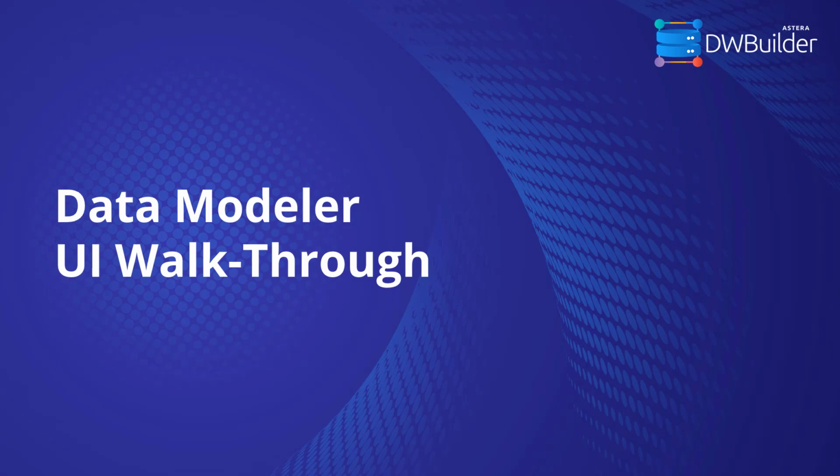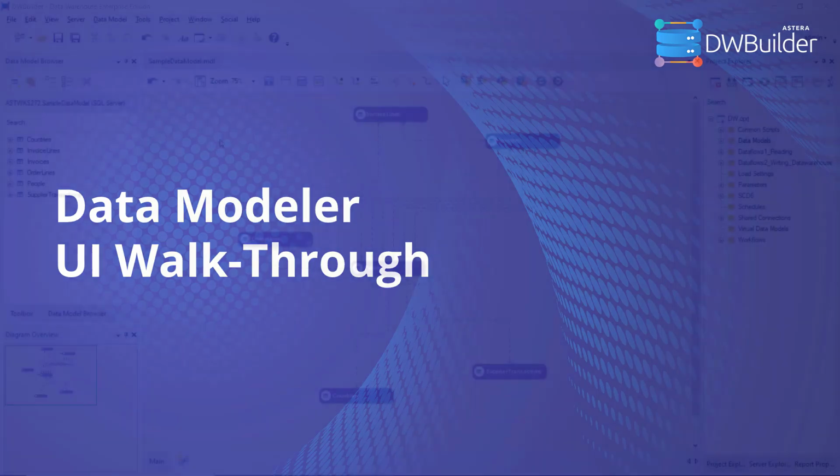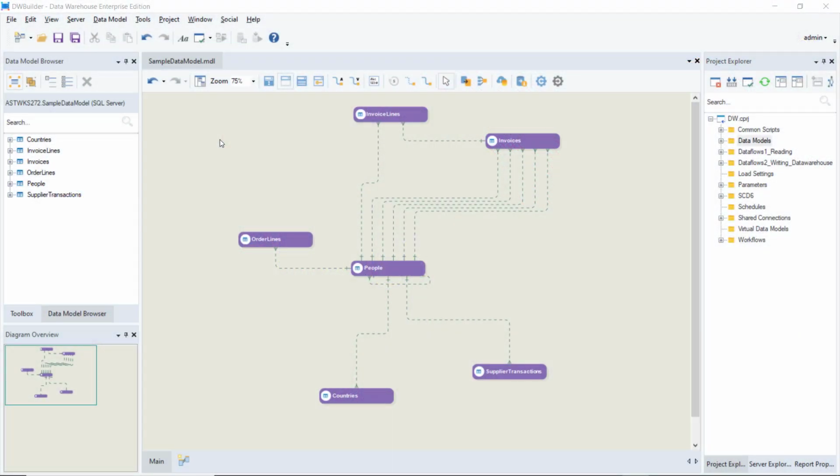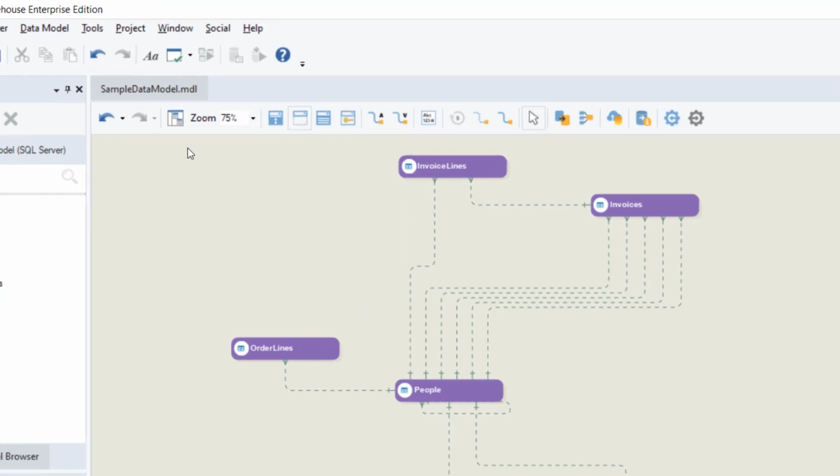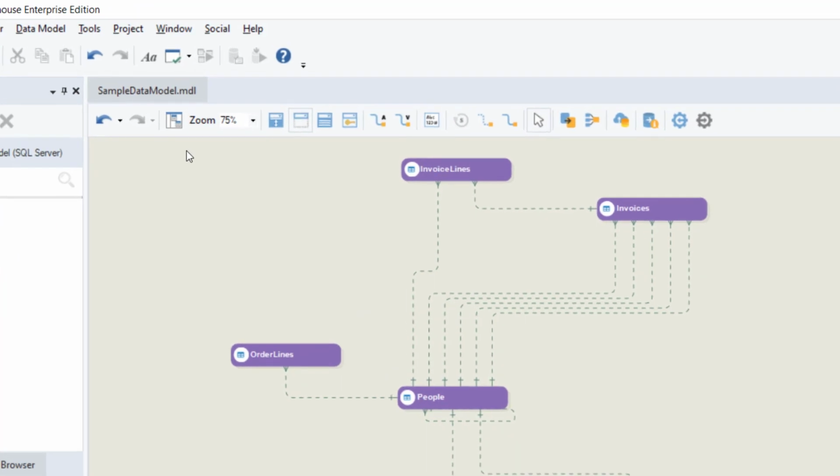Hi, in this video we'll be going over the user interface of Astera Data Warehouse Builder's Data Modeler or Data Model Designer. Here, we have a sample data model that we've created by reverse engineering an existing database. First, let's take a look at the options available in the Data Model toolbar.